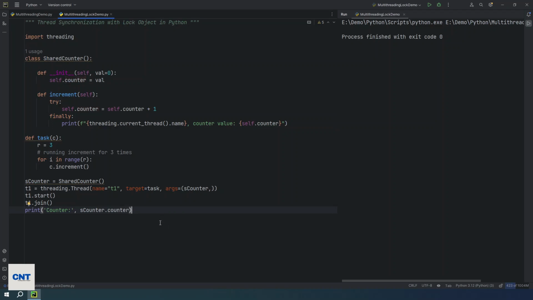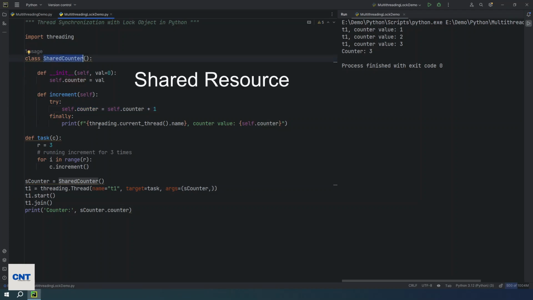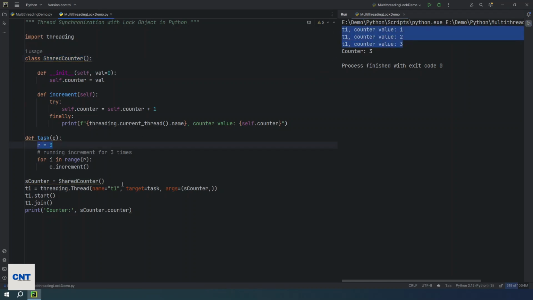Okay, this is a very simple program to understand first what we are going to do. Then we will implement the main concept of thread synchronization. If you run the program, you will see the output: the T1 thread which we have initialized as a name, and the counter value is 1 2 3 because each time we are incrementing this counter value on this class instance. So it ran 3 times because we have defined r equals 3, right? So 3 times this increment function got executed and it printed the counter value each time.